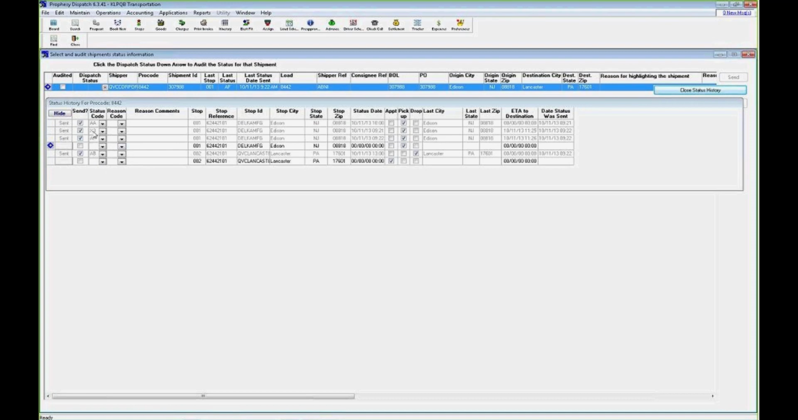And we can see here the status code AA, which was the pickup appointment that was sent, X3, which was the arrival at pickup that was sent, AF, which is the departed pickup, once again, has been sent, and the AB, which is the delivery appointment that's been sent.